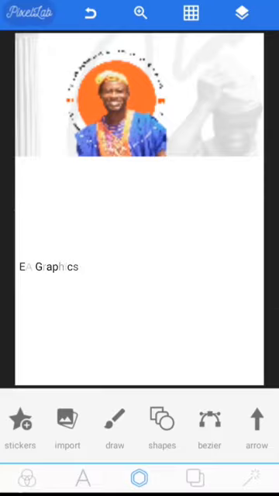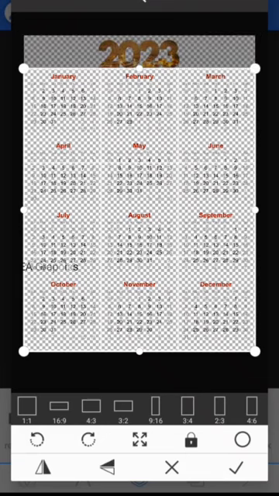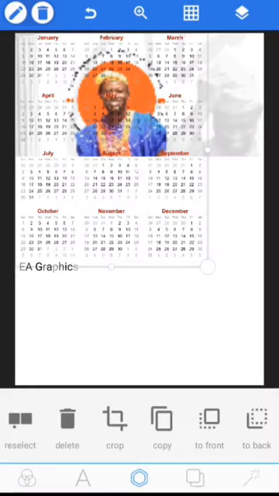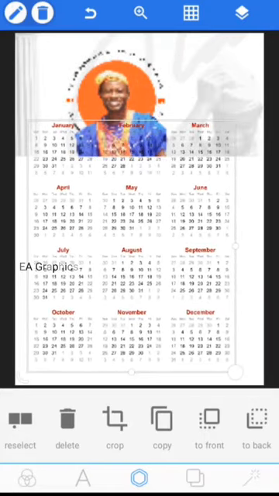Where I got the calendar is pngall.com. So you go and check the description link and get it downloaded from that website. It's free. So I'm going to be removing this 2023 from there, where I have it this way. So this is it.